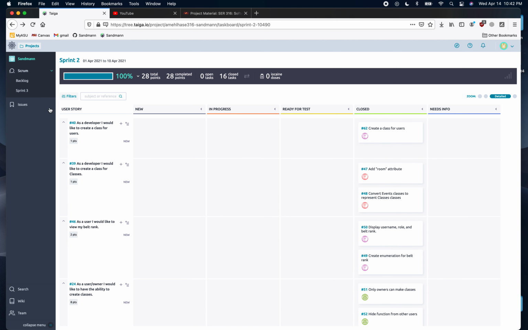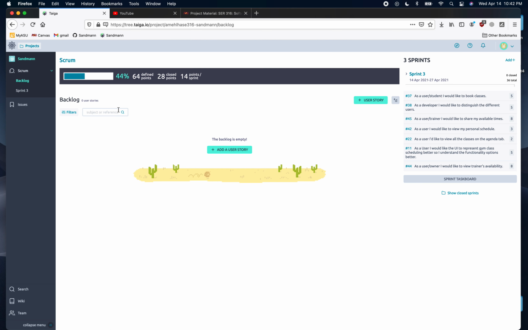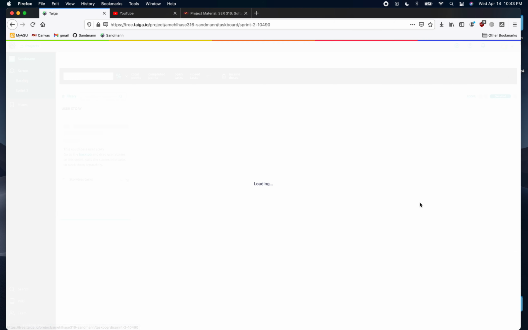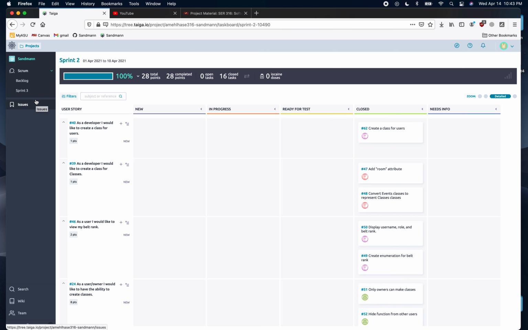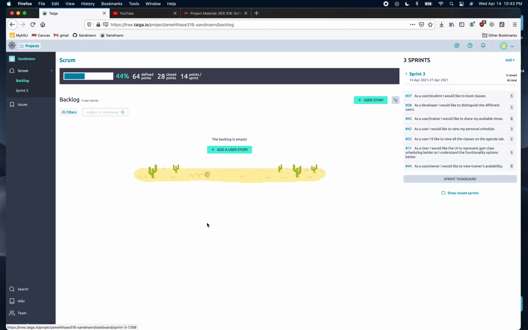So sprint goal was met, and then to take a look at our backlog. Oh, is this sprint 3? Yes, it is. Show closed sprint, sprint 2. You can see our backlog right now is empty because we've added everything from it. So yeah, that's pretty much it.